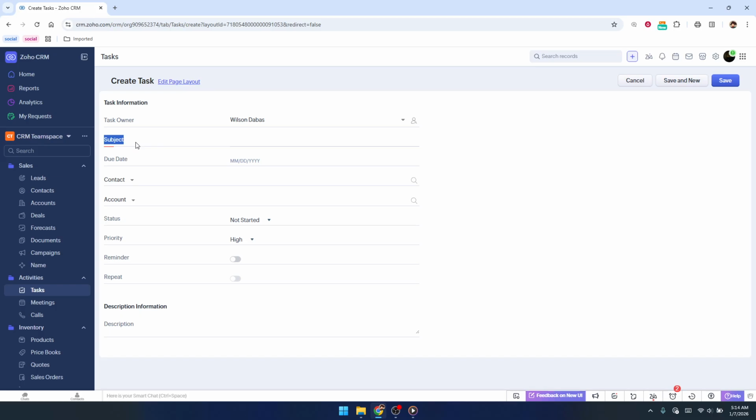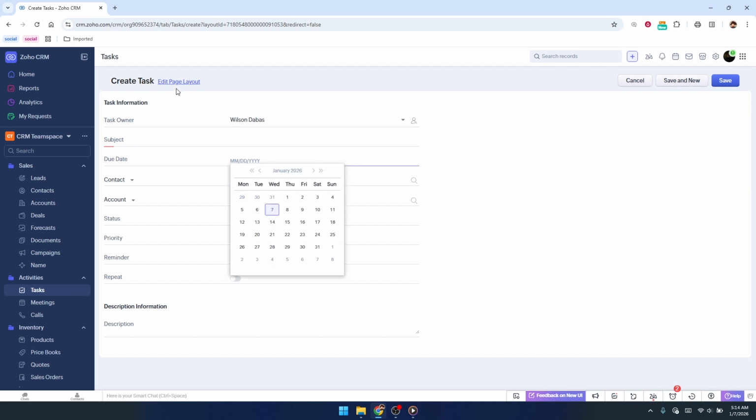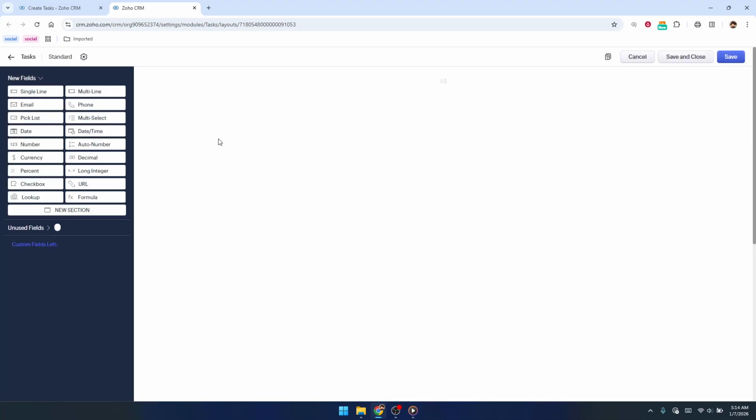Start by filling in the basic details. In the subject field, give your task a clear name that tells you exactly what needs to happen. For example, you might write something like Follow up with prospect or Send proposal for new deal. Try to be specific so that when you see it later in a list of tasks, you don't have to guess what it means.